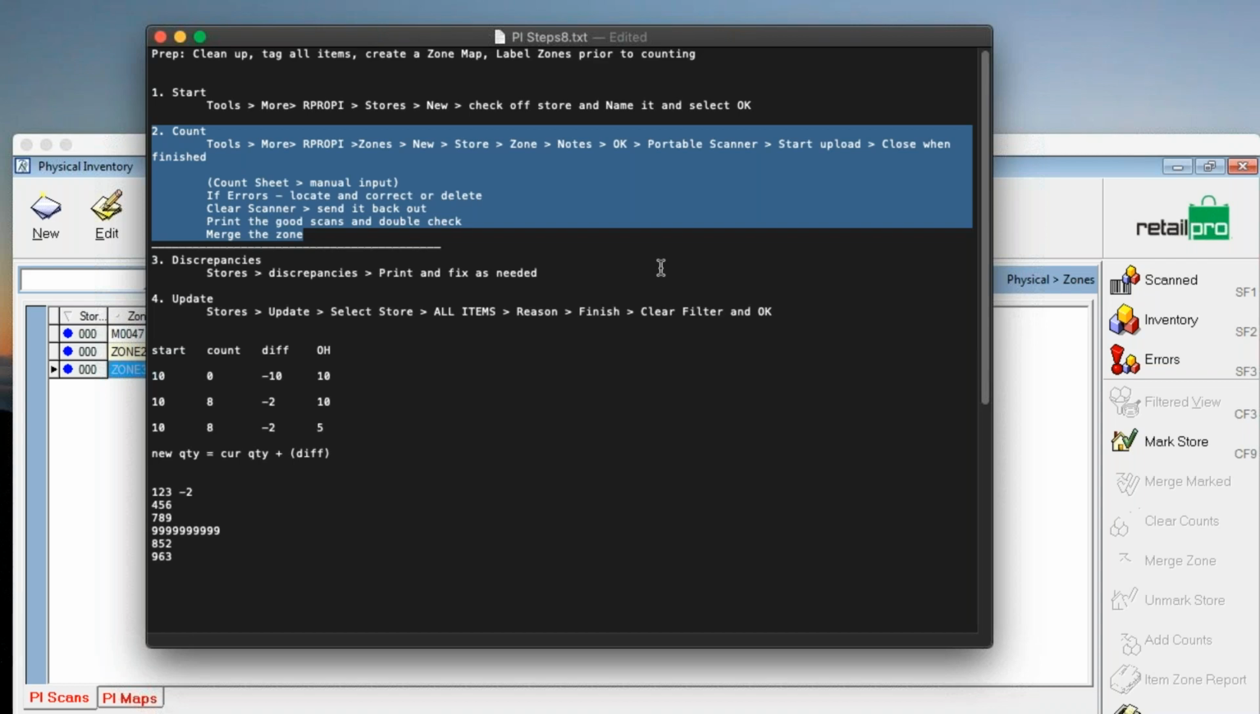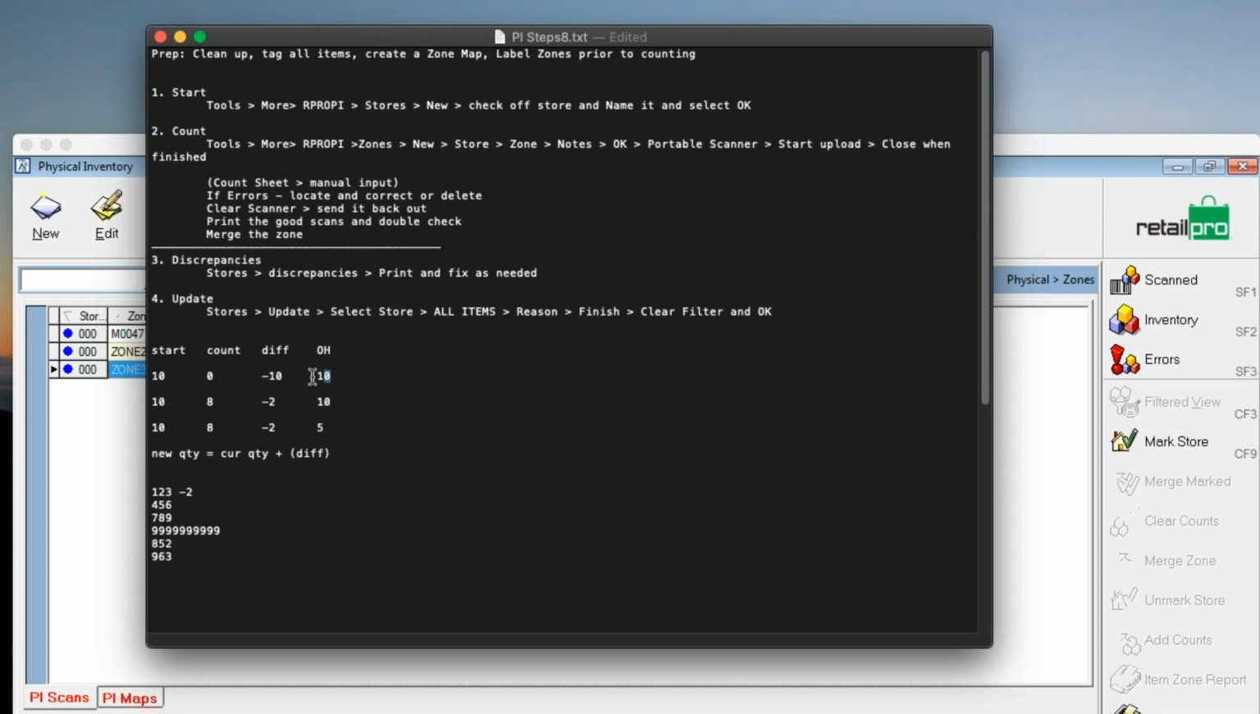Okay, why is that true? Down here we see a little example of what happens when we start. When we start, if we have an on-hand at 10, it copies the 10 to the start column, yes? We haven't counted anything yet because we just hit the start button, so we're short everything, right?